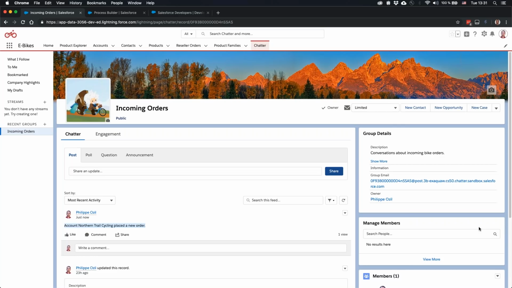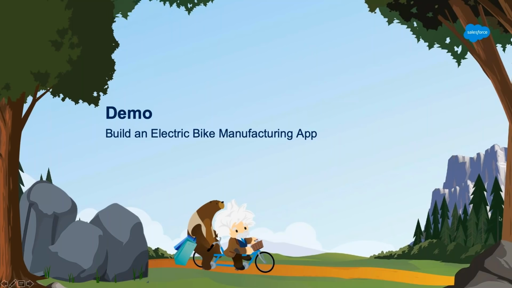But you can see here how powerful this tool is. With a couple of clicks in a couple of minutes, I was able to create a custom field on a custom object. I was able to customize the user interface, and I was also able to deploy a custom process for automation. That's it for my demo. I'm going to go back to the slides now.